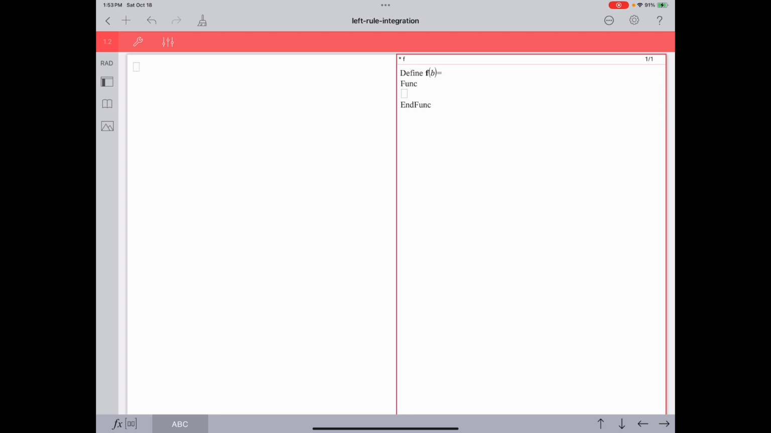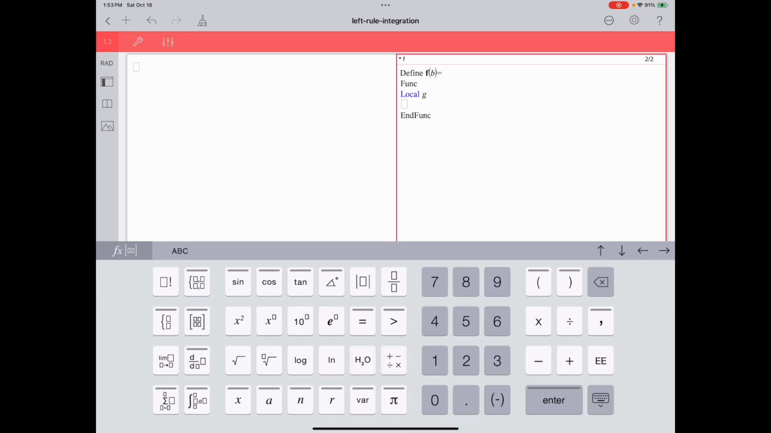And we're going to create a local variable here, and we're going to call that g. Then we'll go back to get the calculator keyboard here. And we're going to say that 2 minus b squared, and we're going to store that. We can store it by holding down on variable and using store. 2 minus b squared we're going to store in g, and then we're going to return g.